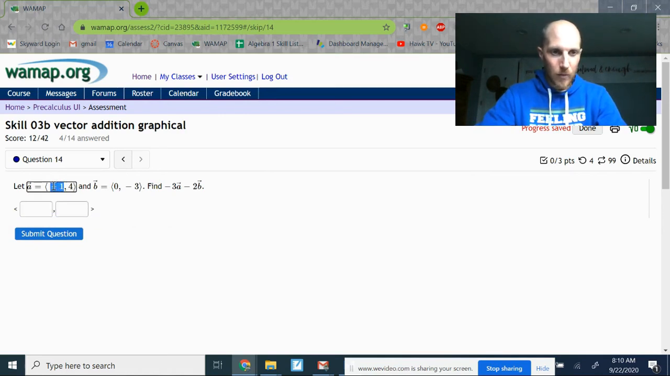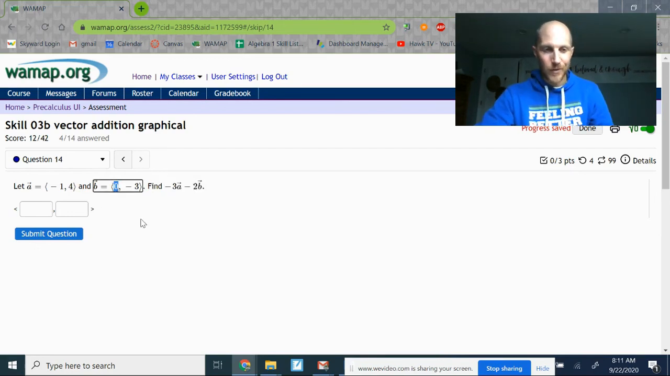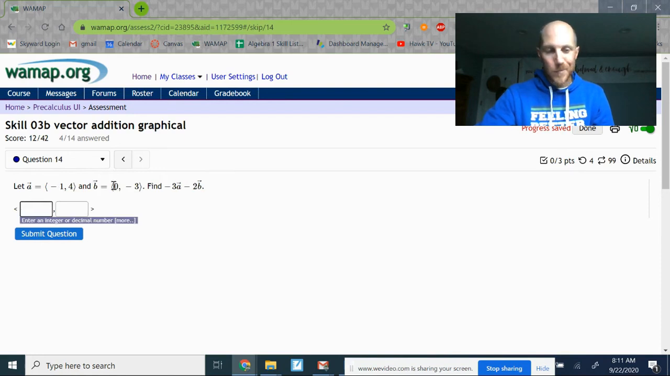So I'm going to take this x component and I have to multiply that by -3. So -1 times -3 is +3. And then I need to add that to negative 2 multiplied by this x component. Well, I know 0 times negative 2 is still 0, so this is going to be 0. So positive 3 plus 0, positive 3.